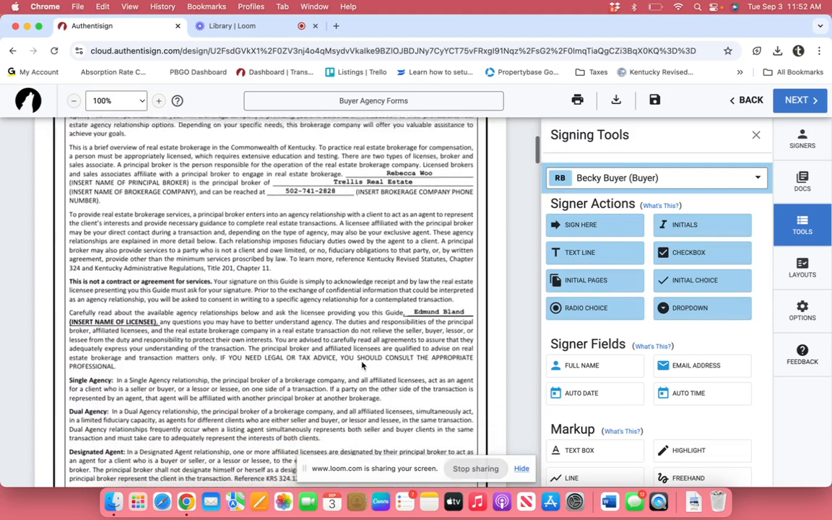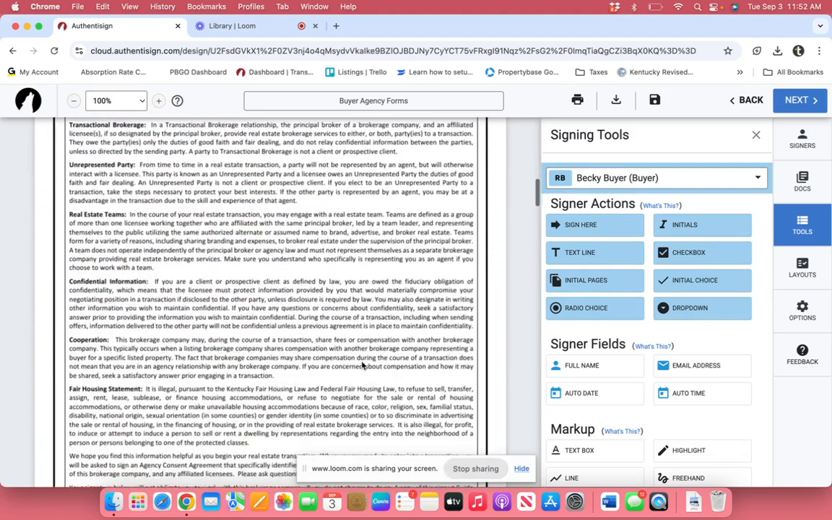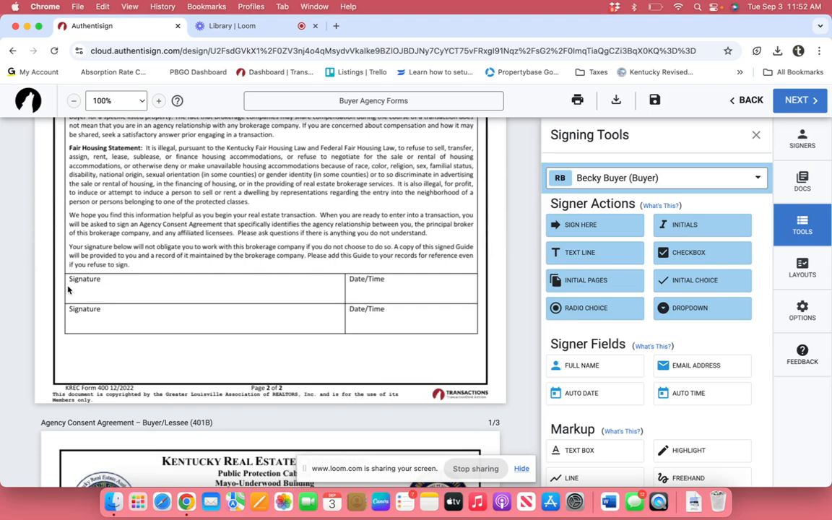And then we're going to scroll down after reviewing the document. Now we want to put a spot for your buyer to sign right here. You're going to do that by clicking sign here, and it's going to show up, but you can see it's not in the right place, but that's okay. You can hover your mouse over it, click and hold, and then move that into place. We're going to do the same with the date. Click, hold, move it into place.